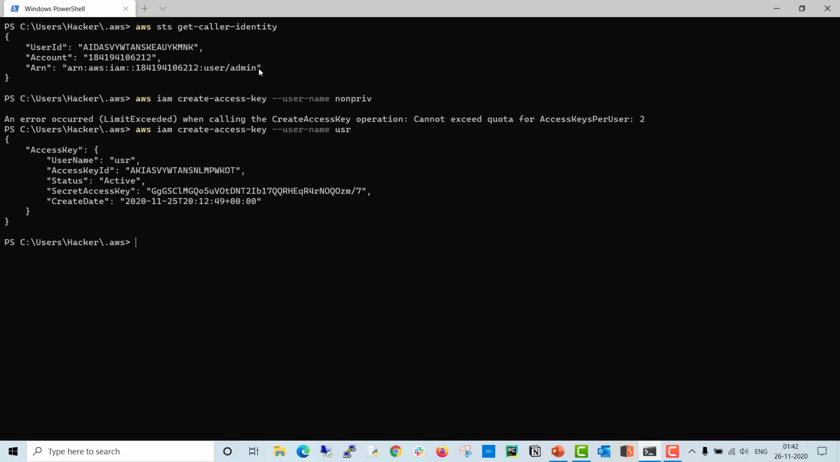with the privilege of the admin user. So suppose you lose the privilege of admin, which is a critical user and maybe continuously monitored by the SOC team, so they delete this access key. Still, you have created the second access key for the user and you can use it for a future purpose.